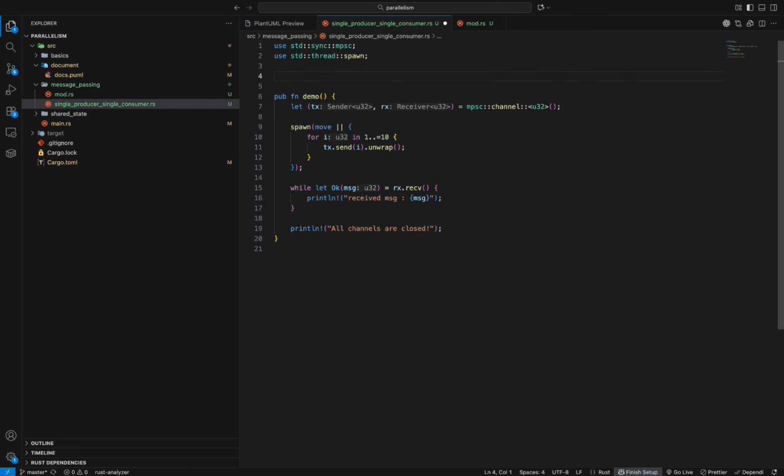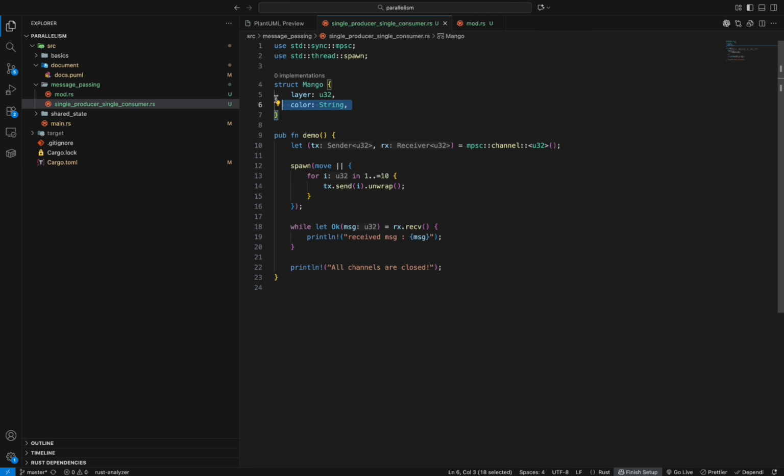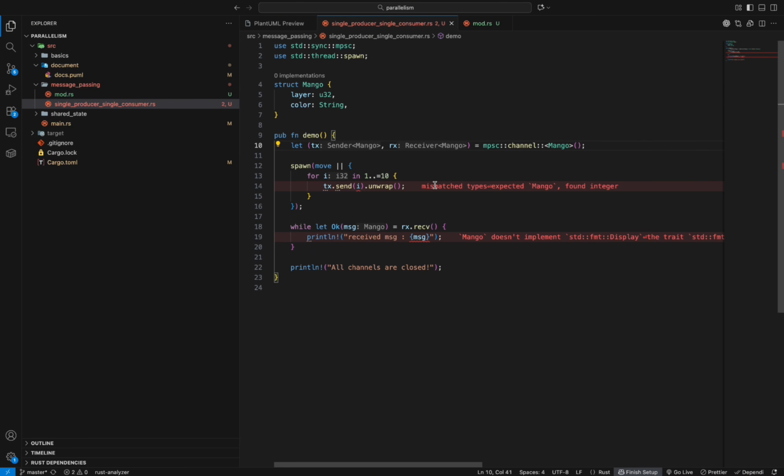Not just primitive types like string, U32 or floats, you can also send compound types like struct. So let's create a struct and pass it through the channel. I created a struct called Mango, and it has two fields, layer and color, which are a U32 and a string. And I can change the channel type from U32 to Mango, and as soon as we do that, we get this error of mismatched types.